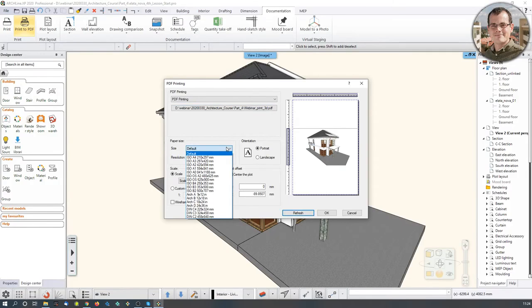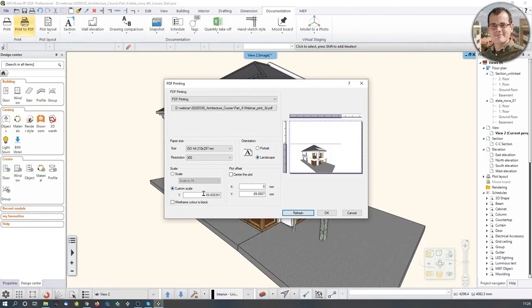And the paper size should be, I think an A4 would be enough. Landscape. And I'm going to scale to fit. So I think this is just good enough. I'm going to hit OK.